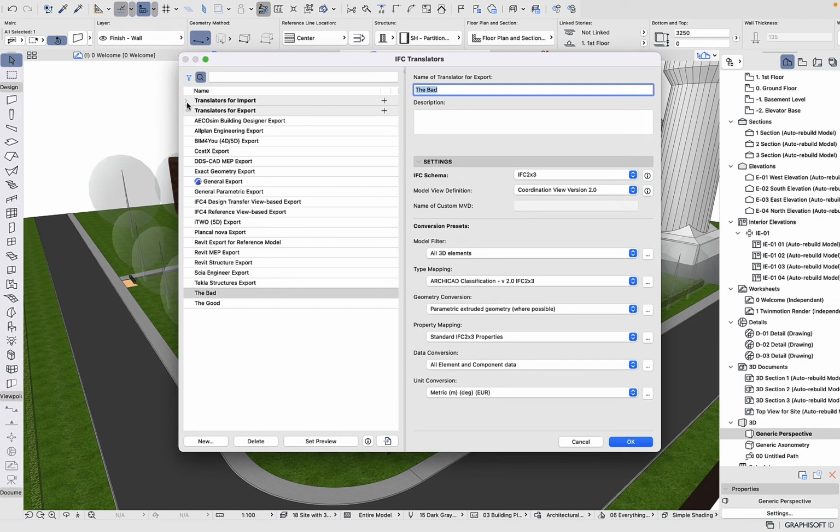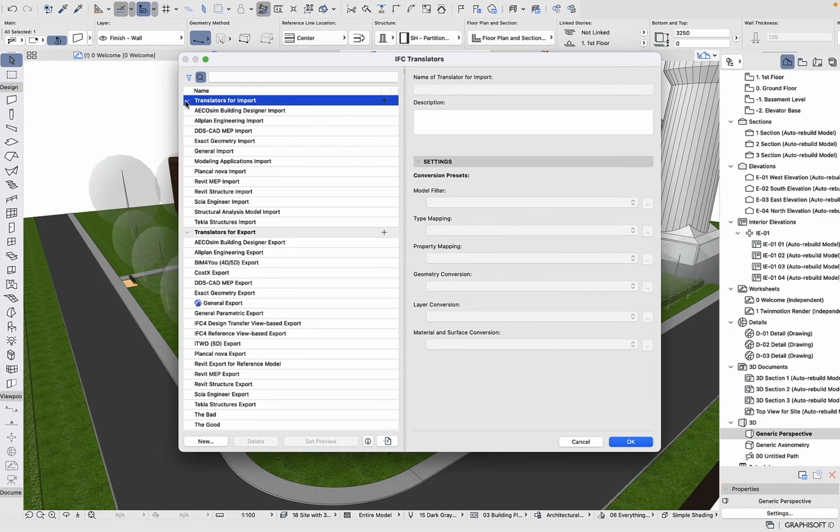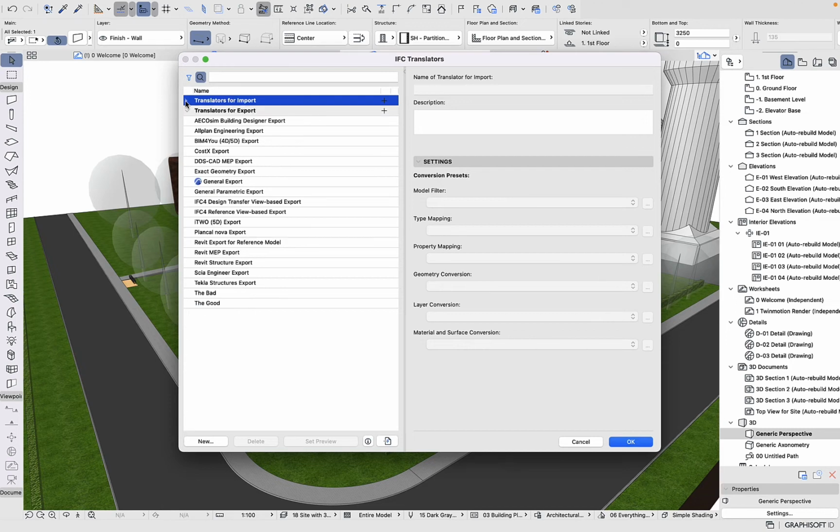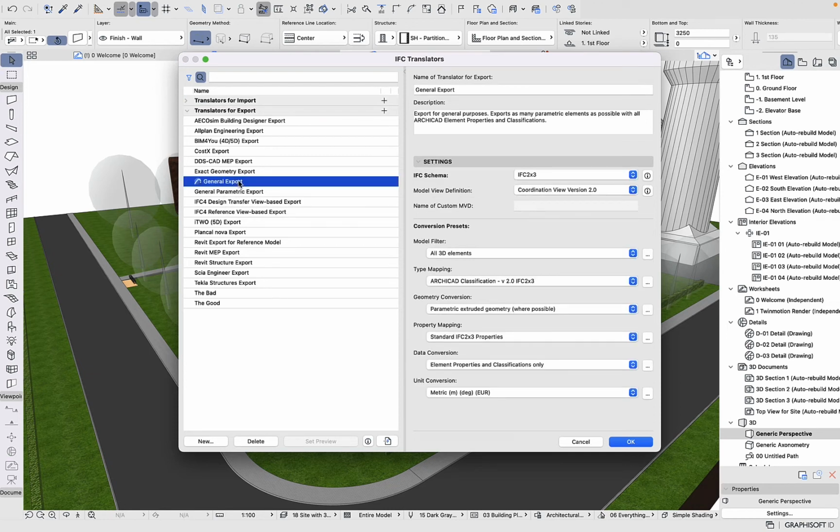And you see that you have translators for imports. So when you push an IFC into an ArchiCAD project, today we'll look at export translators. So translator for export. You have a predefined set of exporters, but you also have the ability to create your own. And that's what I did here. I did two examples of what could be good in an exporter and what could be bad. And I will show you the result in the BIMsync so you can see how it can affect the objects that you have in your IFC.